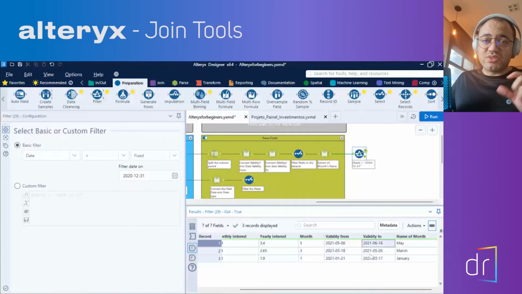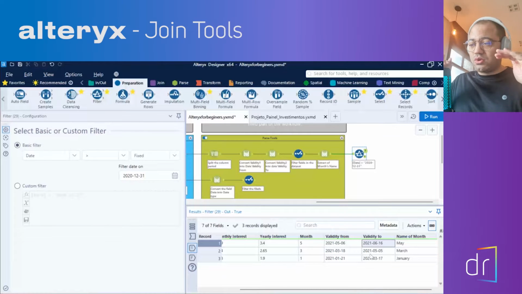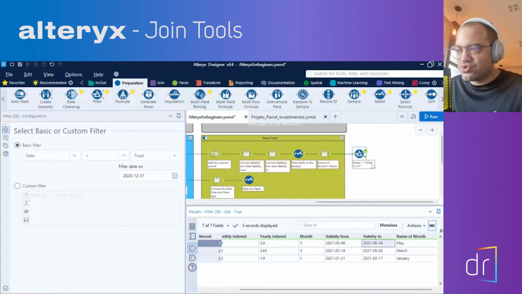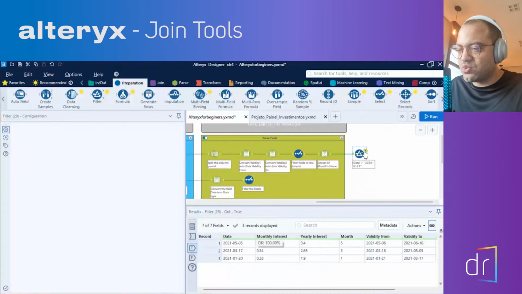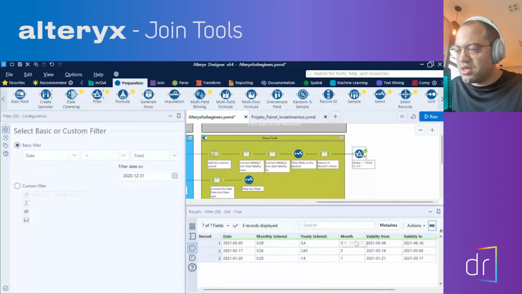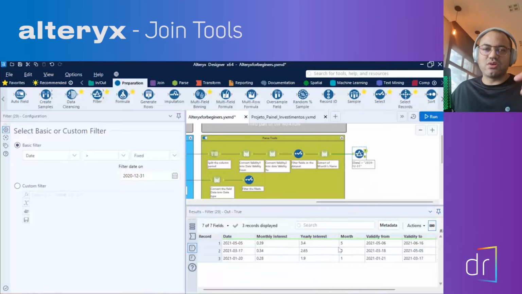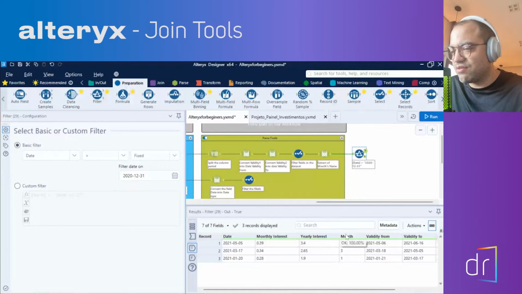So let's use the join tools to create 6 lines with each month. That's our challenge today in this class, okay? So to start that, firstly, we're gonna join this data set with this one using the field ID month in the second one, and in the first one, we're gonna use the field month, okay? We're gonna connect using this field.